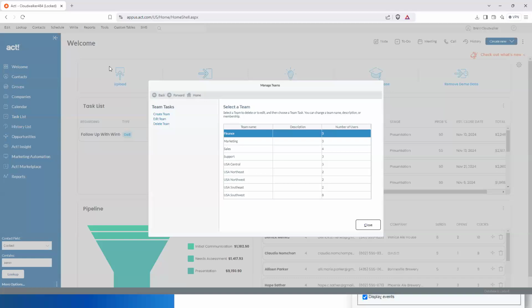So I'm going to click Manage Teams, and this will show me the current teams that I have in my ACT database. Now, you can create teams for any different number of reasons. I have some teams here that are region-based, so you can see I have USA Central, Northeast, Northwest, and so on. You can also have teams that are role-based at your company. I have a finance team and a marketing team and a couple of different examples of that.